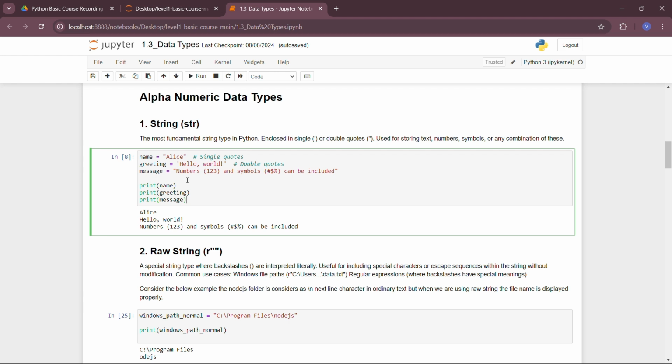So here is an example of code. Here we have created a variable name and we have assigned the value in the form of a string, that is Alice. Next, we have created another variable called greeting, and we have put the greeting hello world, and you can see that the greeting is in single quotes. Just to illustrate that we can use either double quotes or single quotes, here we have used single quotes. Next we have a variable called message, and the value we've put is whatever value we need. Next, let's try to run this.